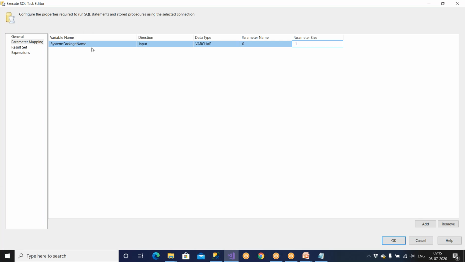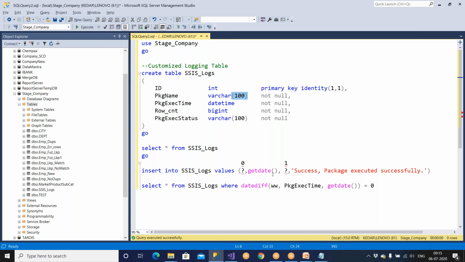So package name is going to be mapped to 0. And one more question mark we have after get date, the date and time: the row count. What is the number of rows which are flowing?